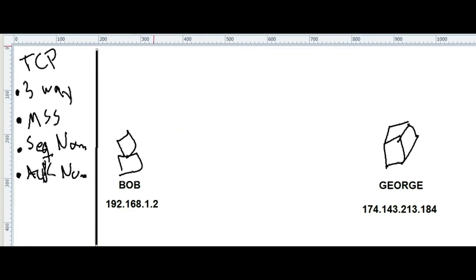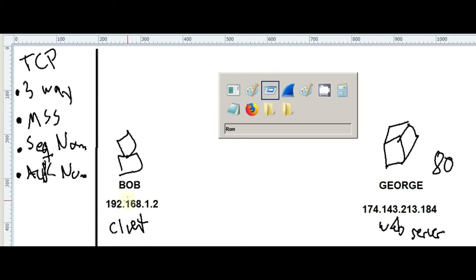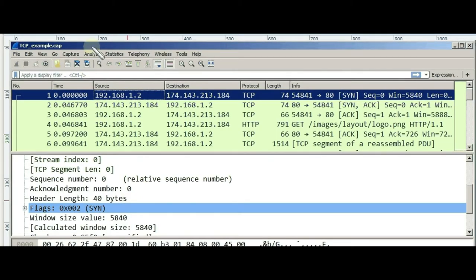Remember, guys, that Bob is just a client, and this is the server, the web server. We're going to use TCP port 80, for the sake of this example. So let's move on to the acknowledge and sequence numbers. I think you will love this part.